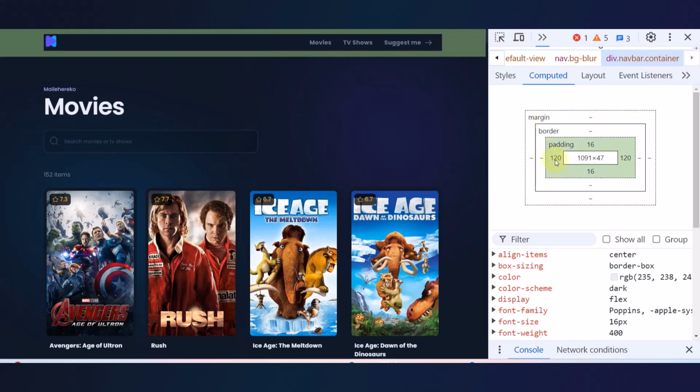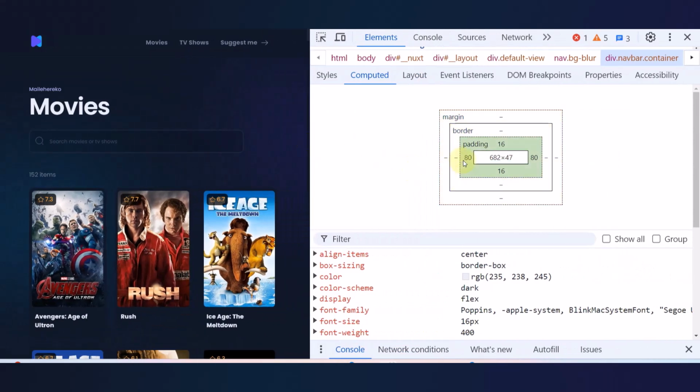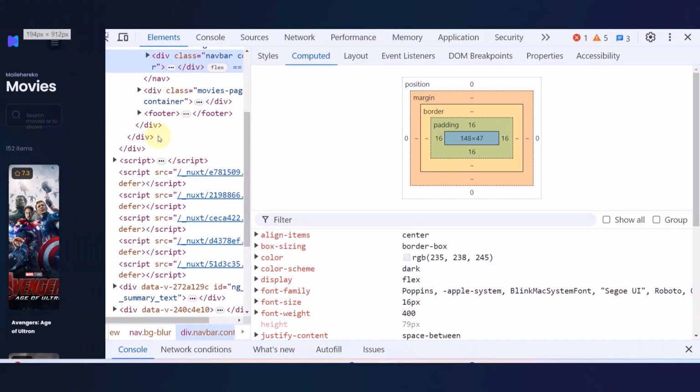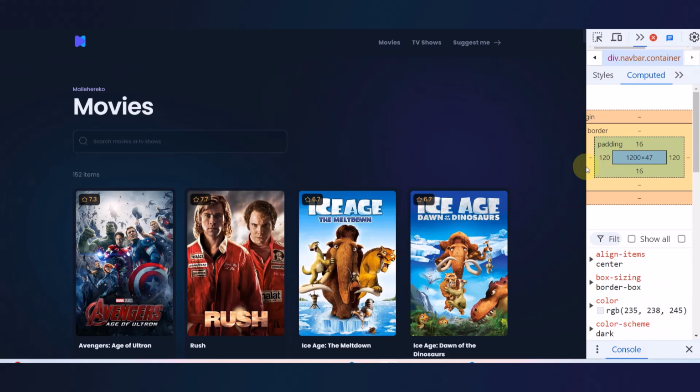Now let's see, does the padding change? Let's check. Is it going to change? Now it has changed to 80. Okay, let's see. Now 40, now 24, now 16. So it's 16. What is the largest? I think the largest, how can I know that?